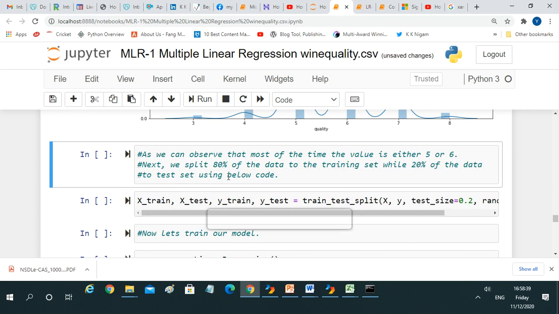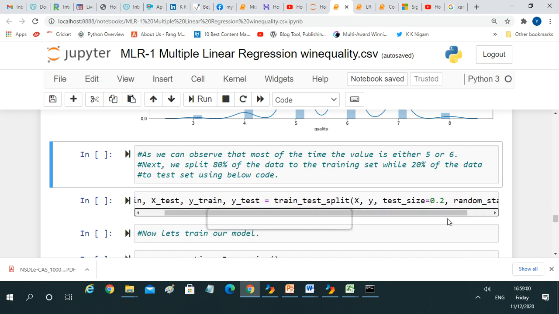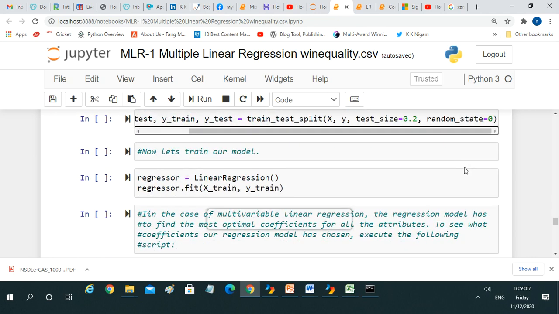Next we split 80% of the data to the training set, while 20% of the data to the test set using the below code. Again we are dividing our total data into 80 and 20, 80 for training and 20 for testing. Again the same type of code: X train, X test, Y train, Y test, train test split, X, Y, then test size is equal to 0.2, that is 20%, random state is equal to 0, again no iteration.